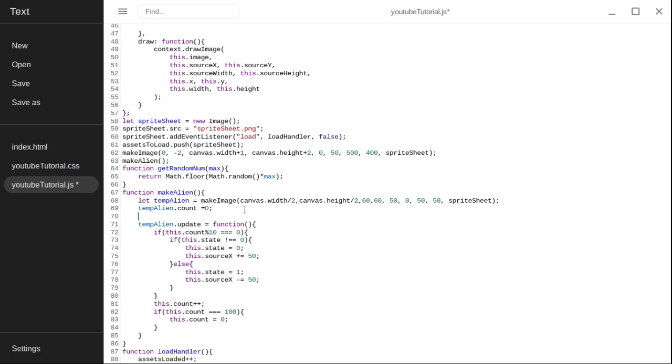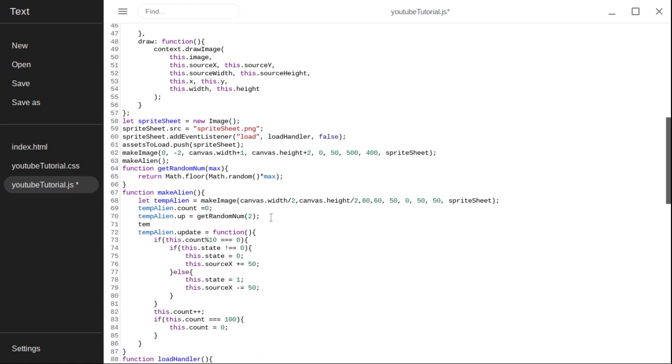So here, once we make our alien, temp alien, we can now say tempAlien.up is equal to getRandomNum and then a 2 within there. And that will mean it'll return either a 0, meaning false, or a 1, meaning true, setting up to either true or false just randomly. Same thing with left. So left will be set to true or false randomly by calling getRandomNum and sending it a max number of 2. I've misspelled randomNum here, and this will come back to bite me in the butt in a minute.